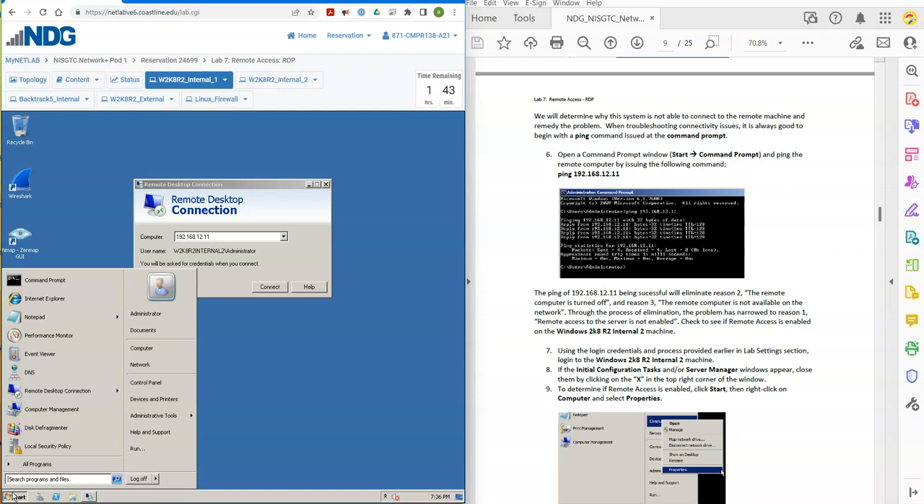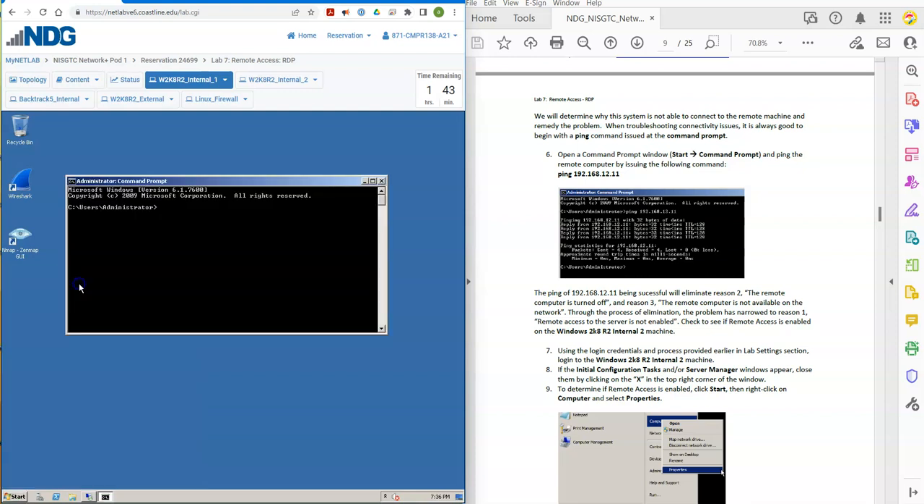So we're hitting the Start button, and as you can see, the command prompt is listed up here on the top. If you don't see it here in the search bar, you can either search for the full name Command Prompt or search for CMD. I'm going to go ahead and click on the command prompt button to open that up. Now it's letting us know that we need to ping that address. So over here in the command prompt, we're going to type in the command ping 192.168.12.11 and then hit enter.